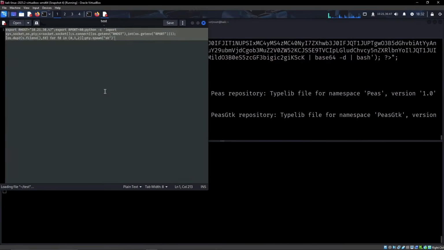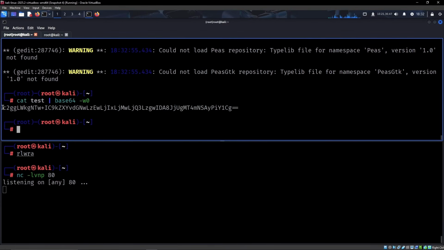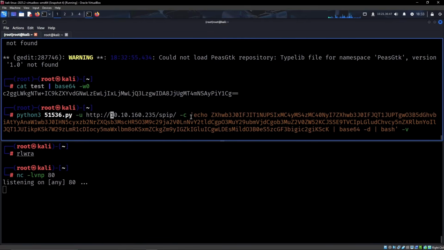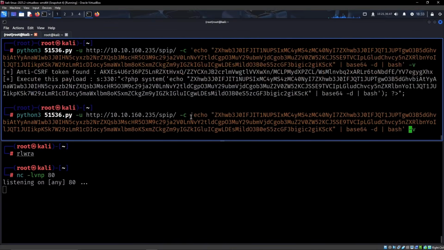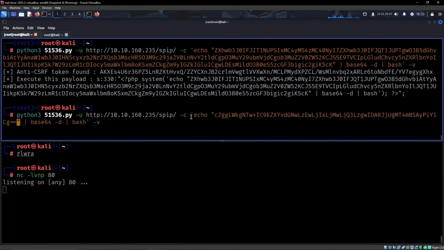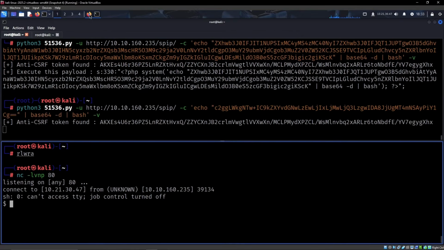Let's try this one. Whoops. There we go. So this one right there. And now we can see that we have control over this server.